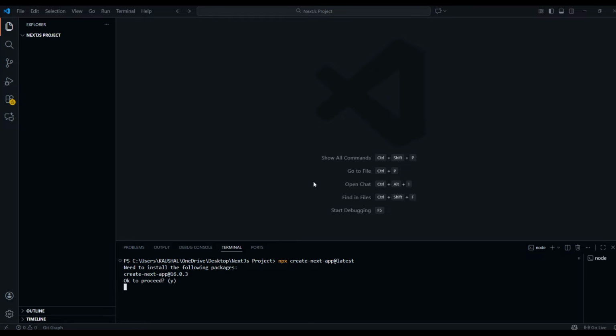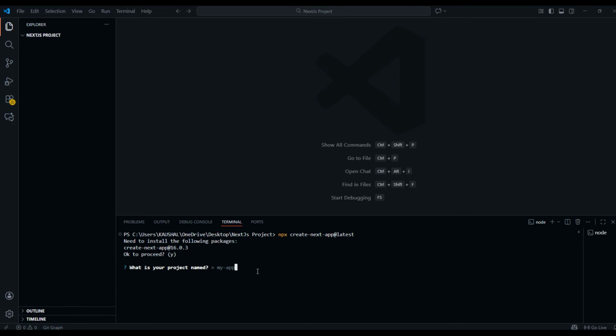So press yes, okay, and then it will ask you for the project name. So in the terminal window you have to specify the project name. You can see it asks what is your project name. So I am here giving the name PrintHub. Once you press enter, you can see that it says invalid project name because I used a capital letter. So print-hub. Now it will ask for the default installation, so just press enter.